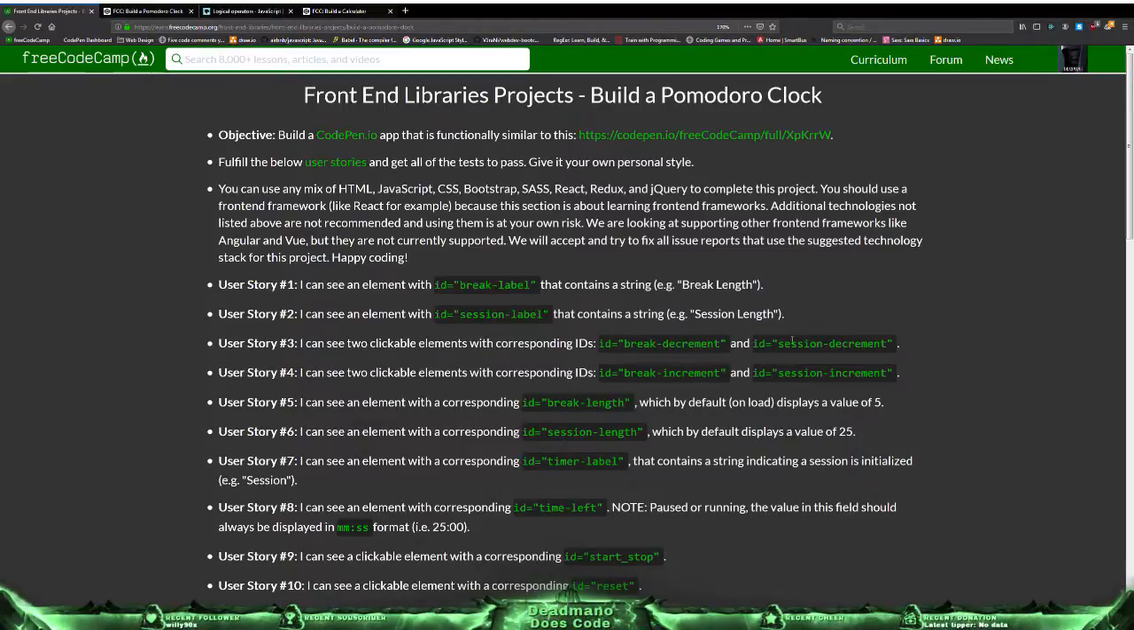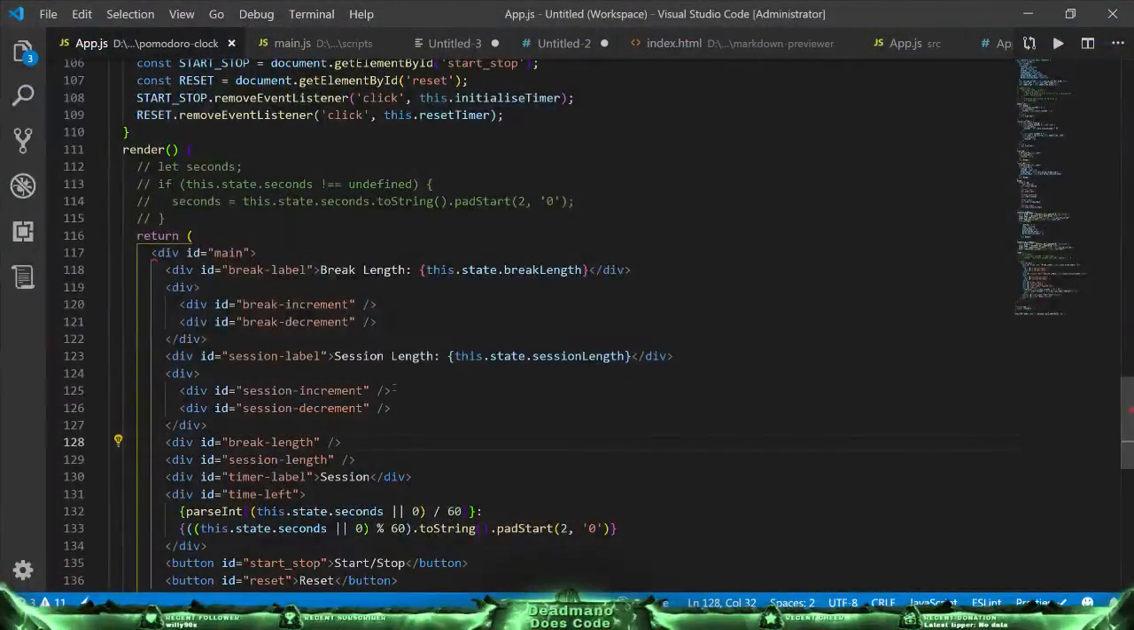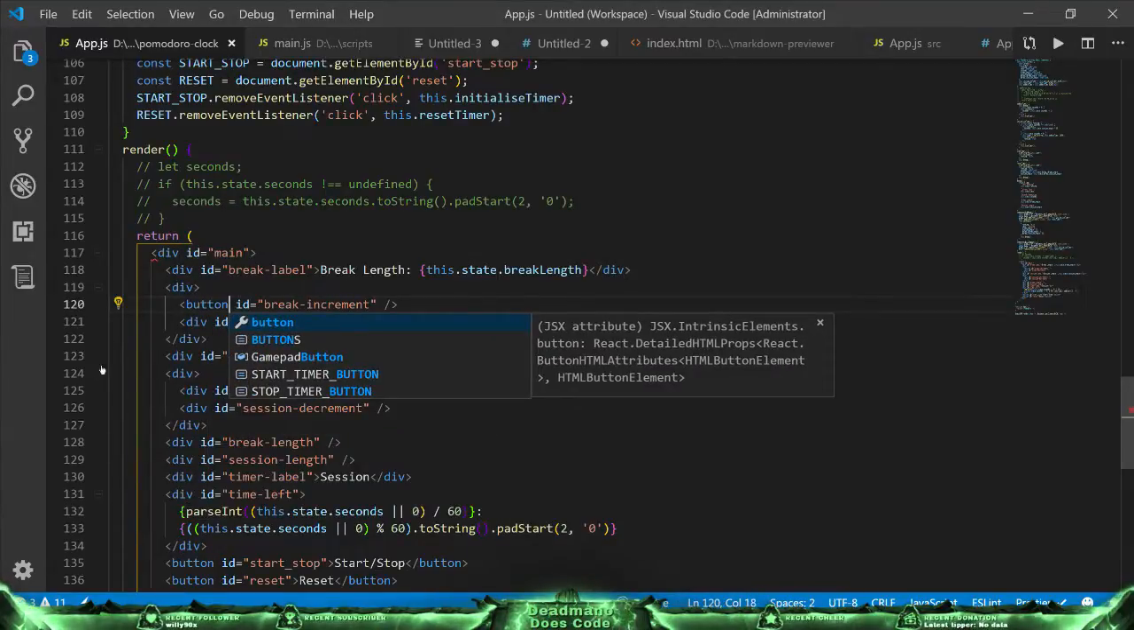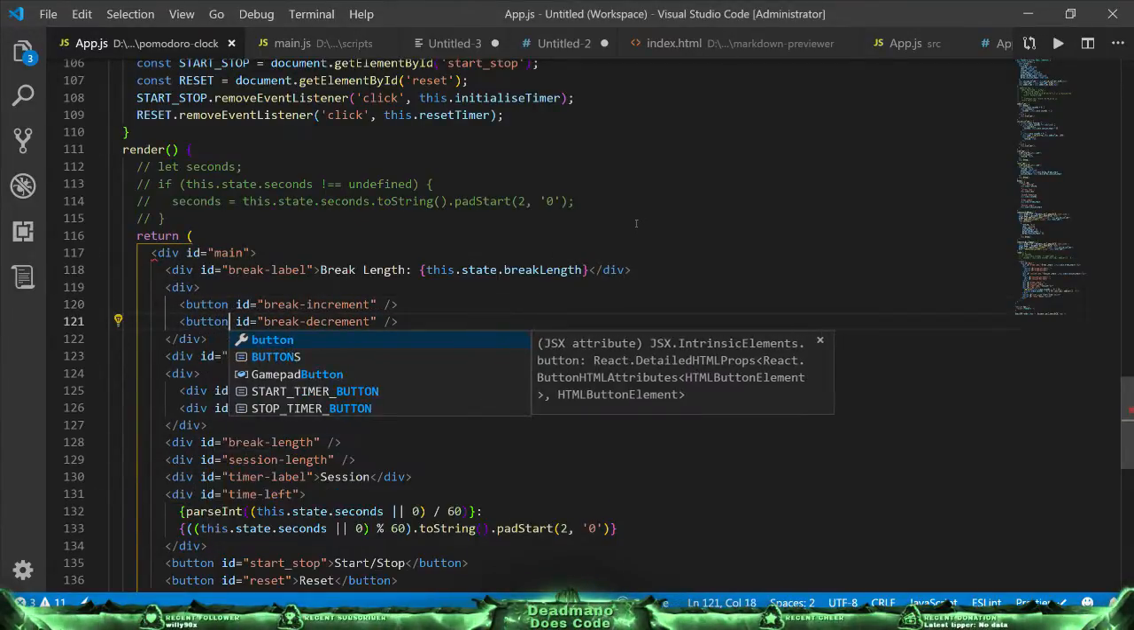Okay, so we need to increment and decrement the session length as well as the break length. Okay, let's go work on that. That will be easy. So this is actually going to be a button. Both of these are going to be buttons.